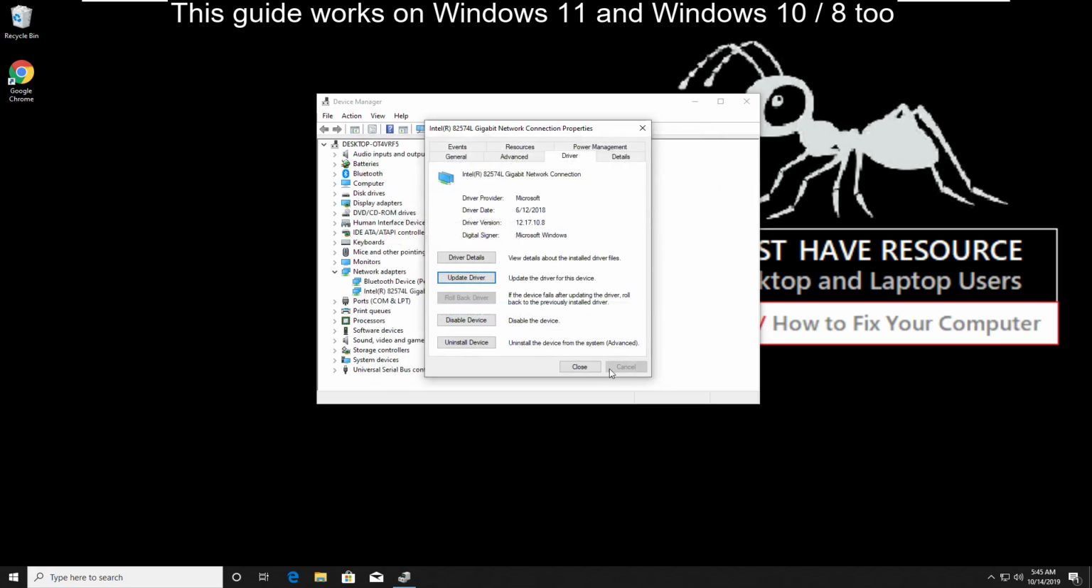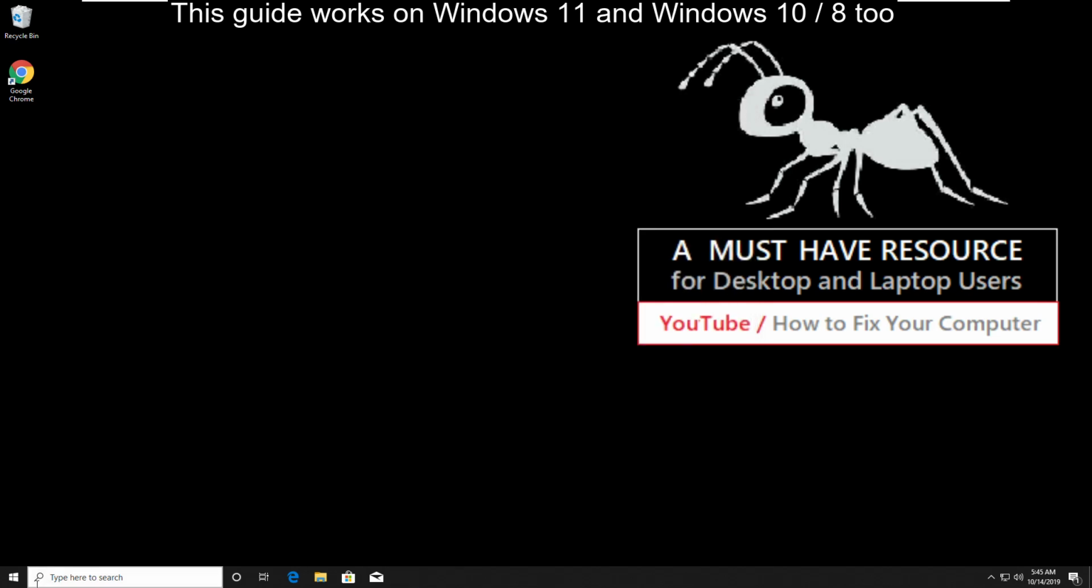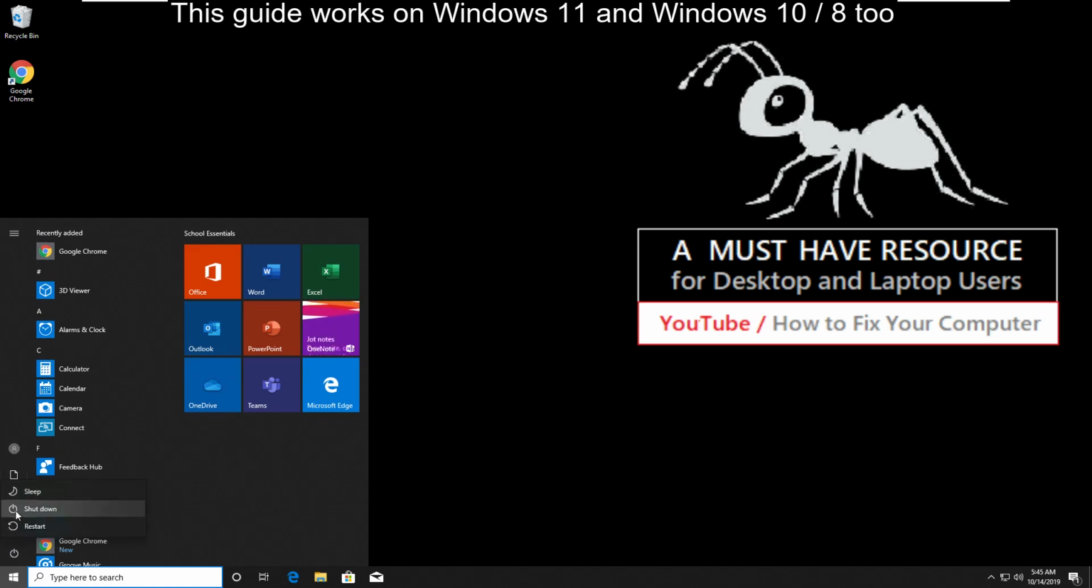Now after all, close all the windows. Then go to Start and restart your computer. I'm sure this will solve your problem. You're good to go.